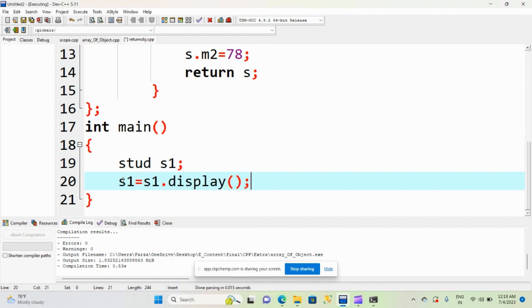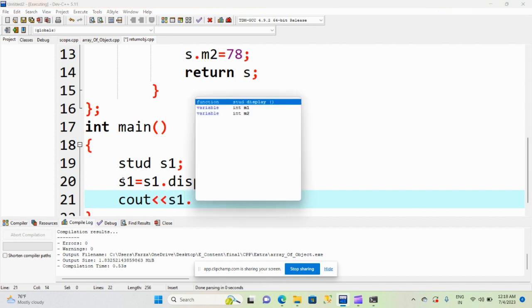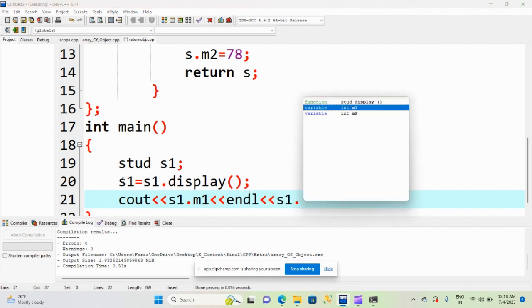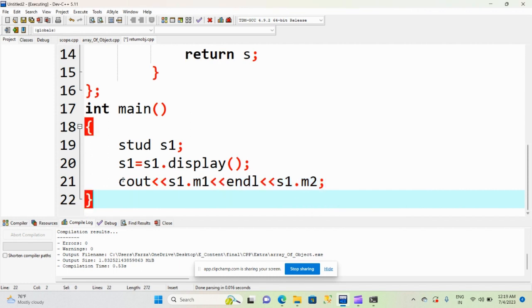After that I need to display the value which is returned by the function. So I am writing cout, and s1.m1, and let me put endl here, and s1.m2, I am displaying the marks m2. There, that's it.